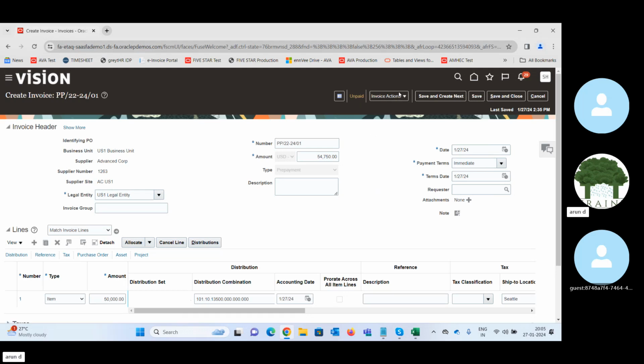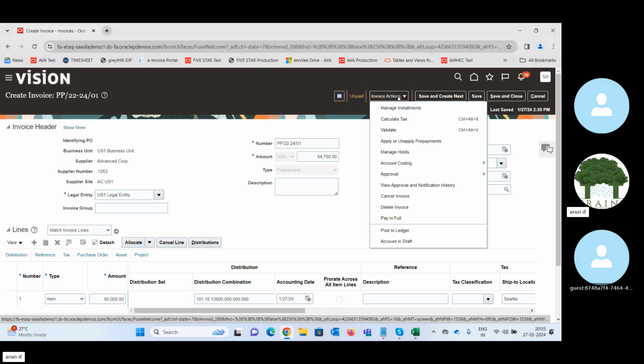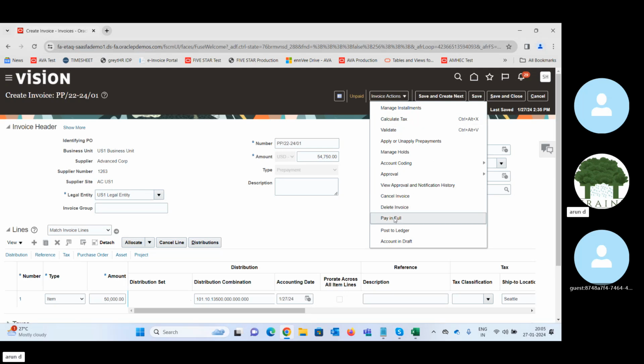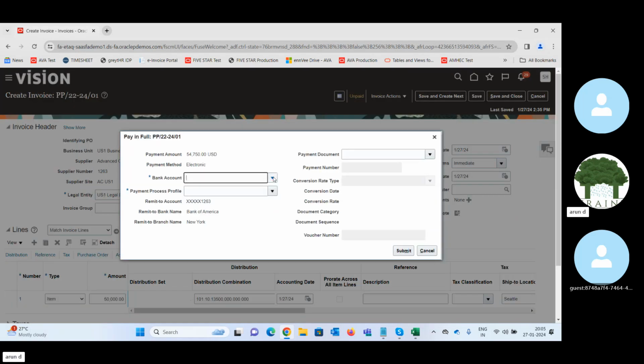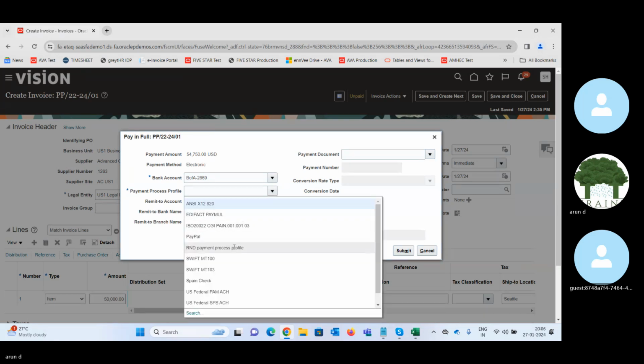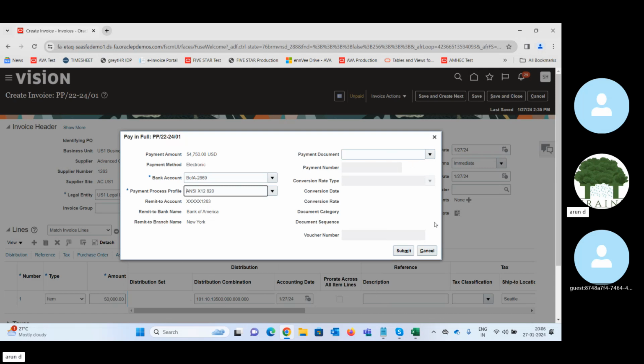So now I can go to the payment screen and create it, or I can simply use this option, that is pay in full. So here I don't have to fill in more information. I can just fill in my bank account and use the payment process profile. Okay, let me use this one for now. Okay, so I'll just say submit.